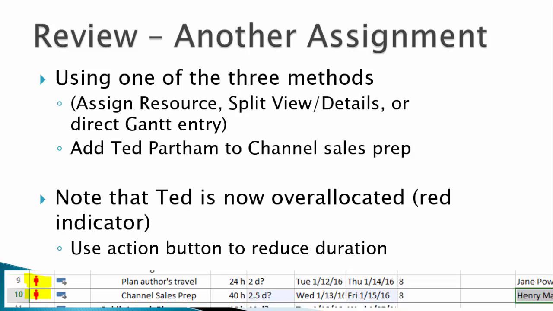Using one of the 3 methods we've looked at so far, go ahead and assign Ted Partham to help Henry Marcos with channel sales prep. Note that when you complete the assignment, a red indicator informs you that Ted is overallocated. He has been assigned to work 100% of the time on planning Davina's travel, and 100% of the time on channel sales preparation.